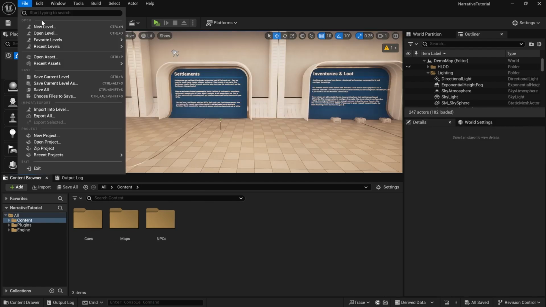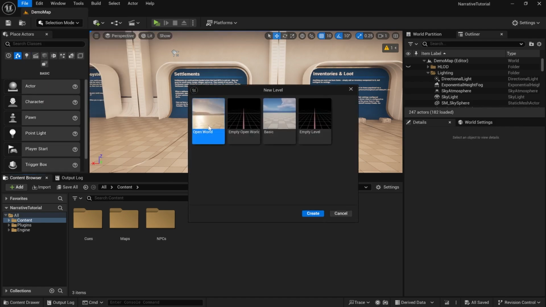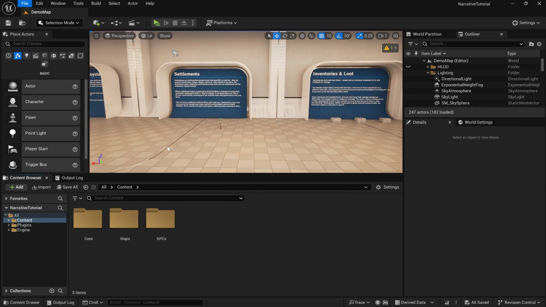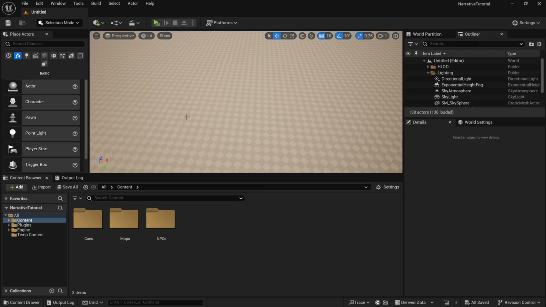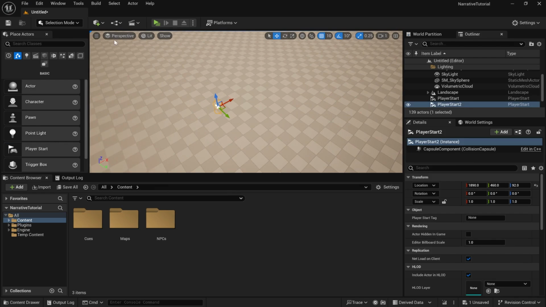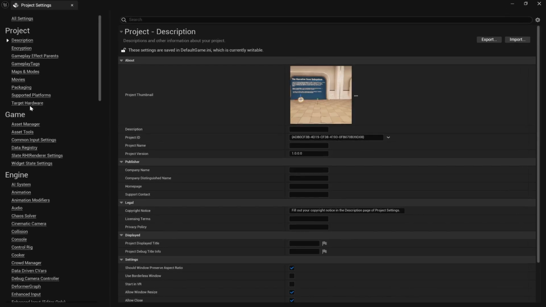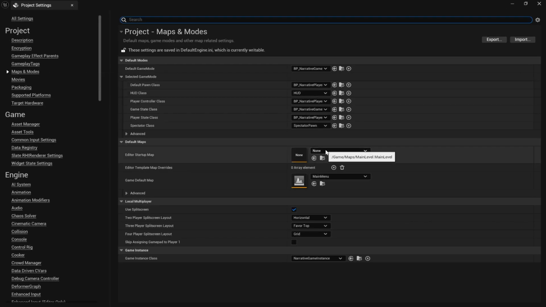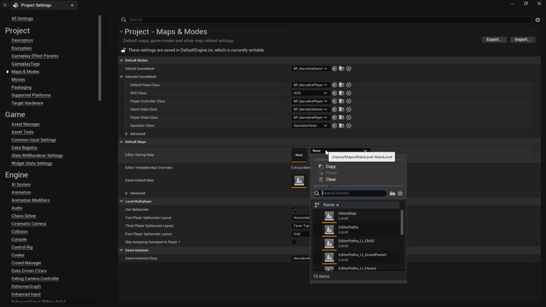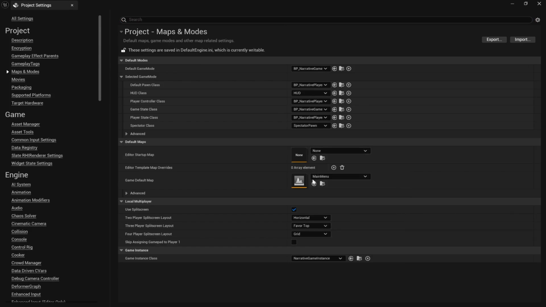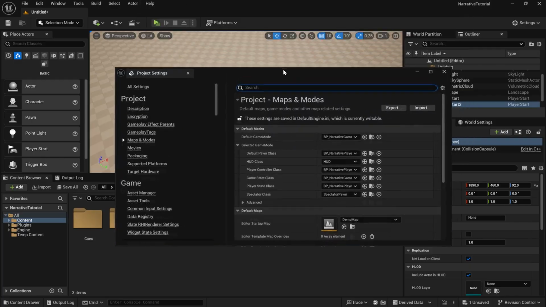So we're going to make a new map. We'll go new level, open world, create. And I'll just take a player start and drop a player start into the level. And then what I'm going to do is, in my project settings, I'm going to go into the maps and modes. And I'm going to change the editor startup map from the demo map to my map. It should be set to demo map on your end. Change it from demo map to our new map.